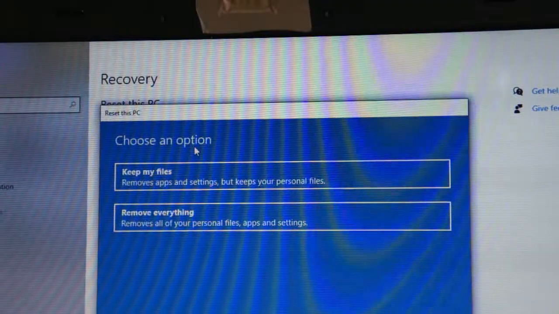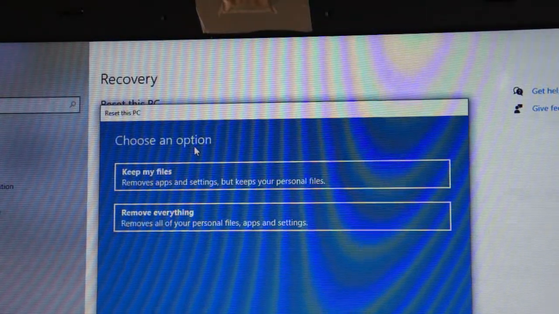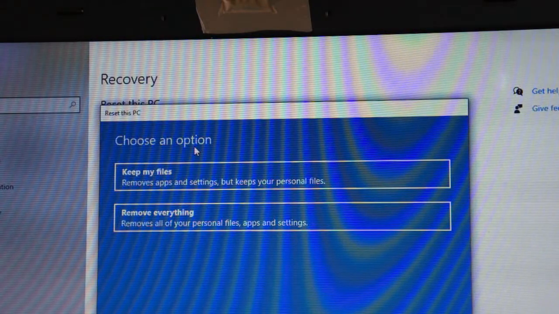So that's it. Just type in reset here and choose which option you want. I'm not going to do it because it takes a couple of hours, so that's it.